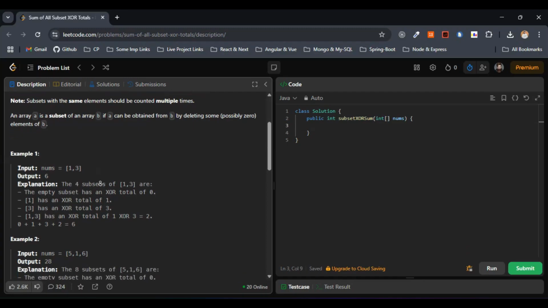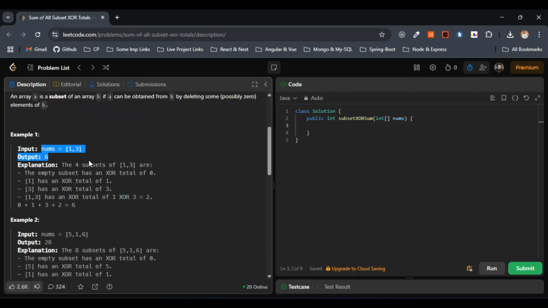Let me come to the first example. Nums we have here is 1, 3. The output we need to get is 6, because of the four subsets of 1 and 3. They have clearly mentioned the empty subset has an XOR total of 0. Every time, the empty subset has an XOR total of 0 itself. So let's consider the four subsets; the empty subset is also one of them.